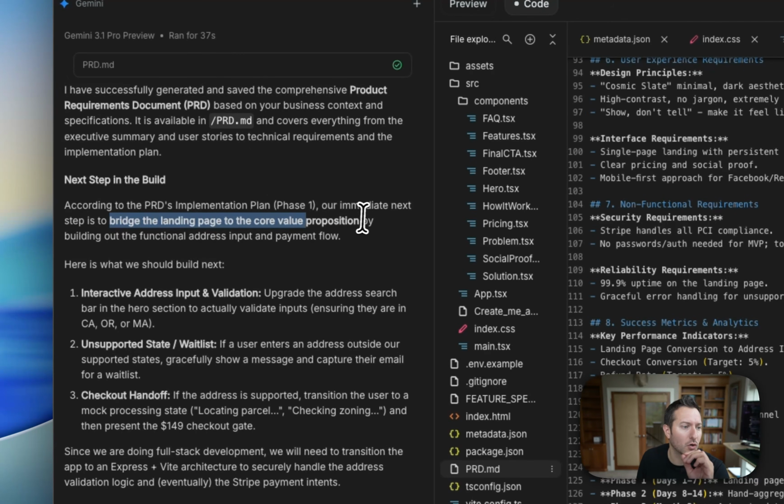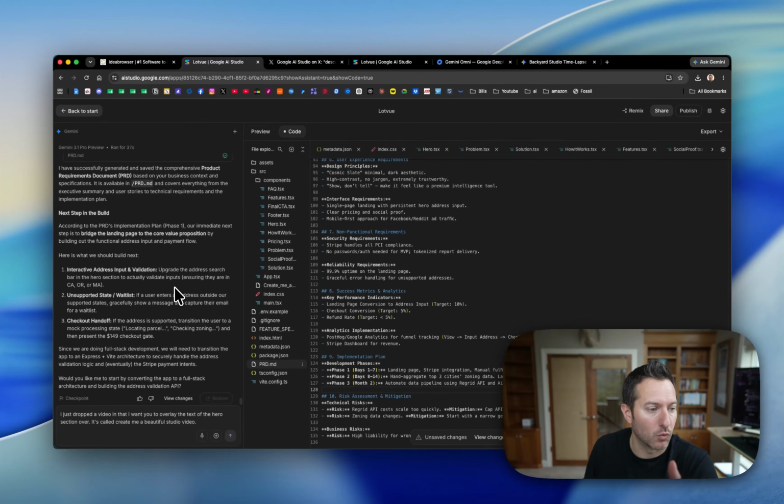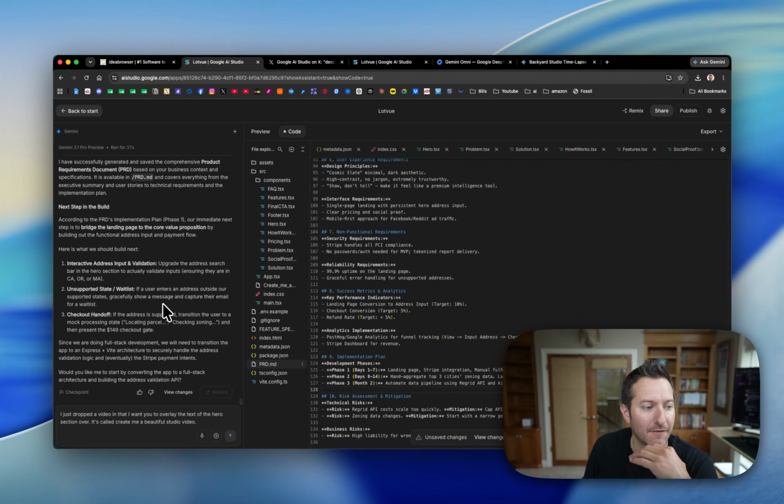And the next step to build after that, our immediate next step, is to bridge the landing page to the core value proposition by building out the functional address input and payment flow. So we need to actually get the app to work, the hero feature, right? Seeing if it can actually build an ADU in your backyard.